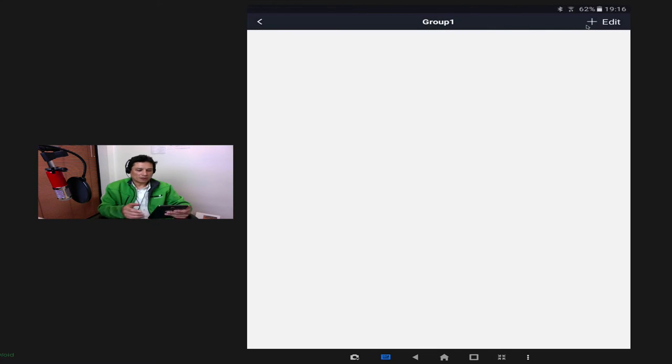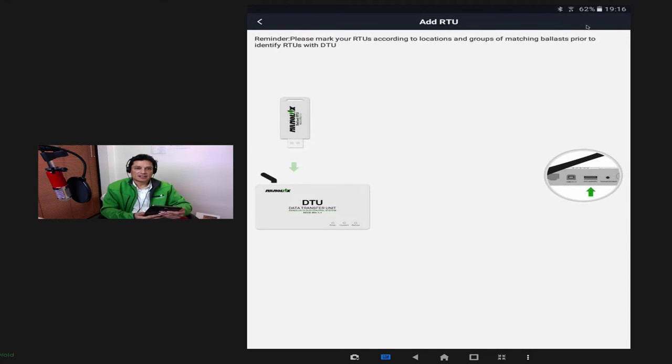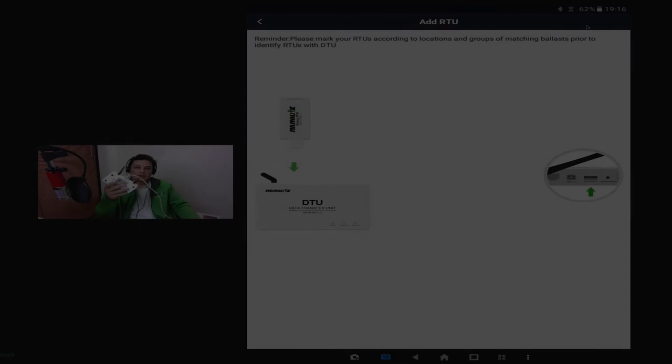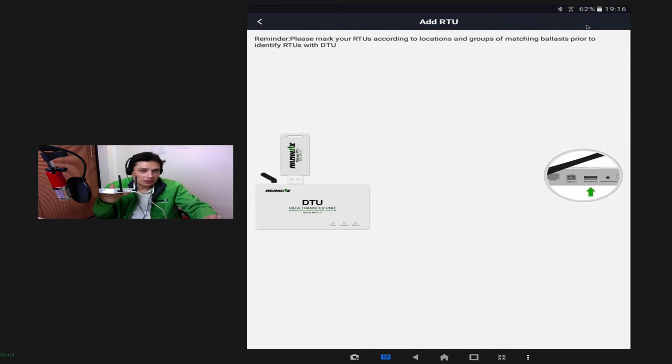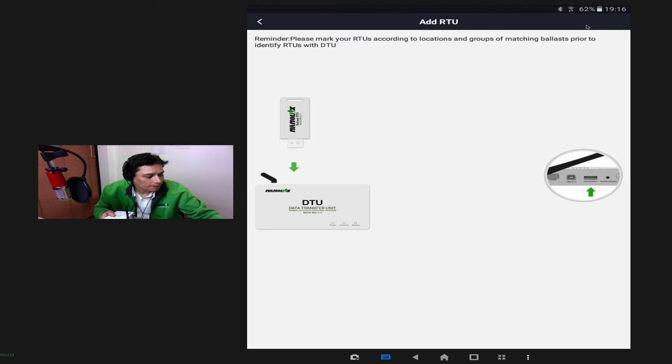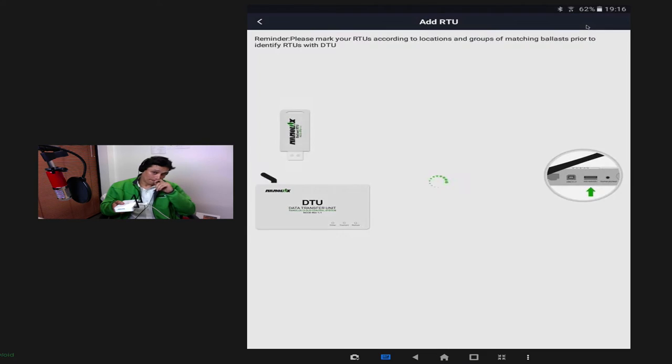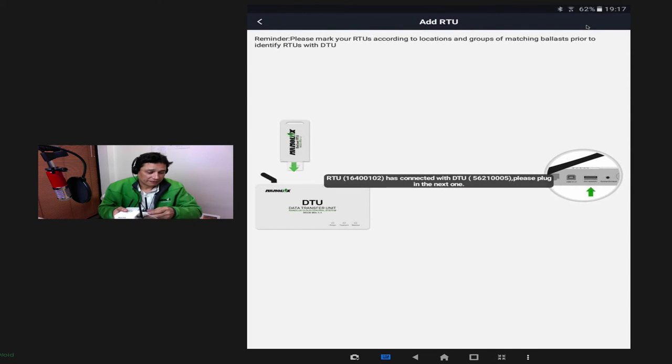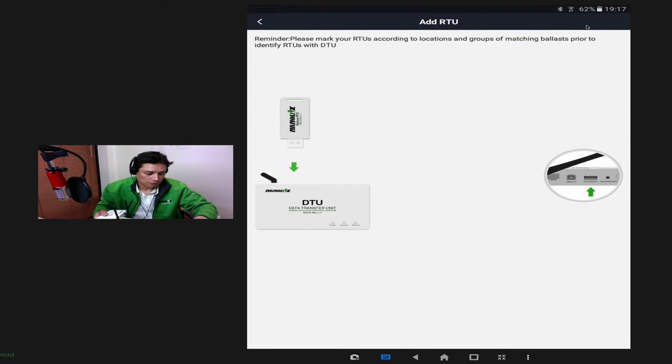You click on the plus symbol up here. It says, reminder, please mark your RTUs. This is the time where you now want to take each individual RTU and identify it with your DTUs. The process is quite fast. 005 has been identified. This one is 102. 102 has been identified. And this one is 505.